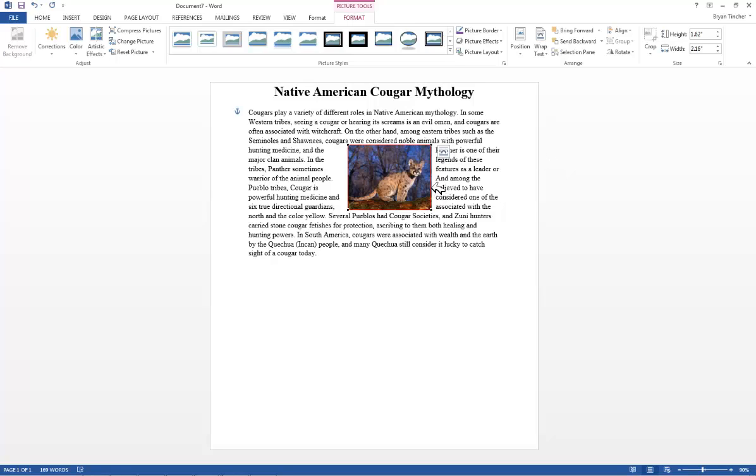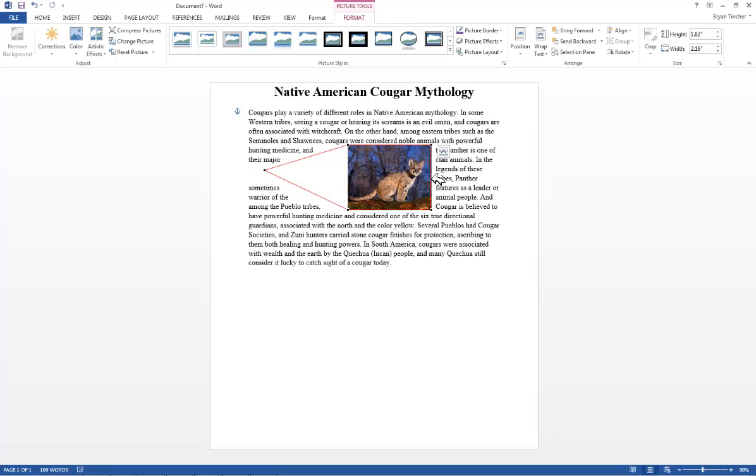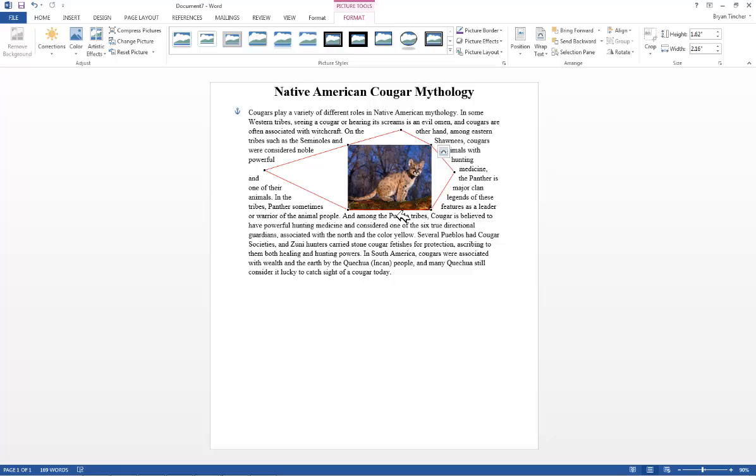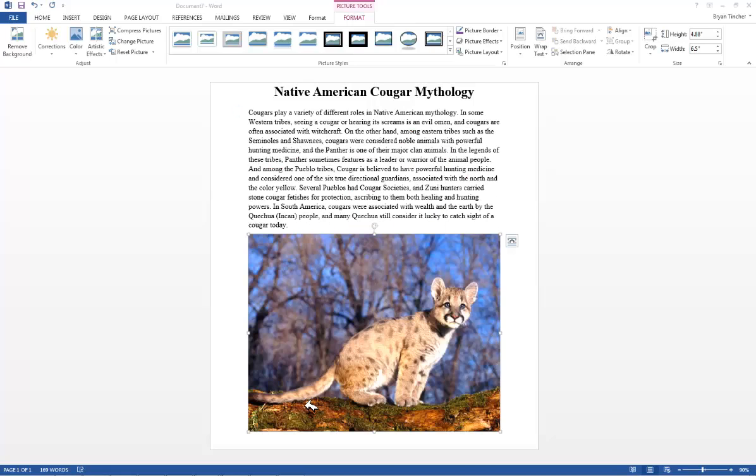I've selected this one. You notice there's a red border around the image, and notice that the cursor actually changes from a bar to these directional arrows. So you can actually swing these out and you can create your own type of region of how you want the text to flow around the image.